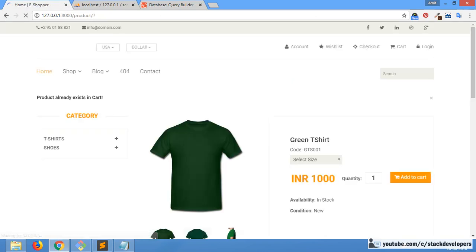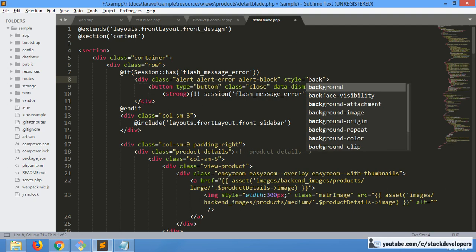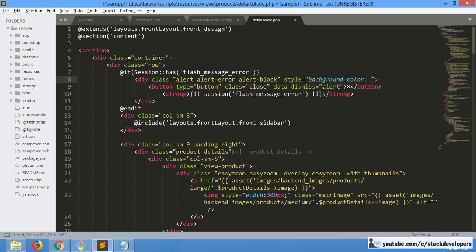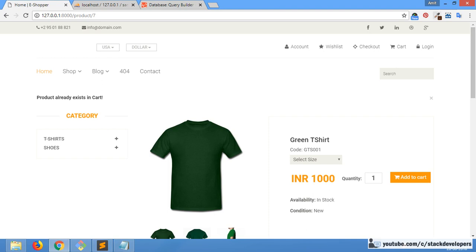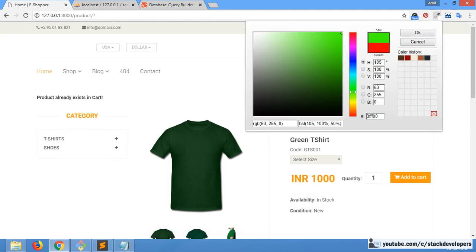See, it comes back, the message is coming, but it does not contain that style. No issue. We can add a background. That is not an issue. Sometimes it happens that it is not picking the class. We can add any background we want, any color we want. It is about an already existing cart item, so we will display some light color here.